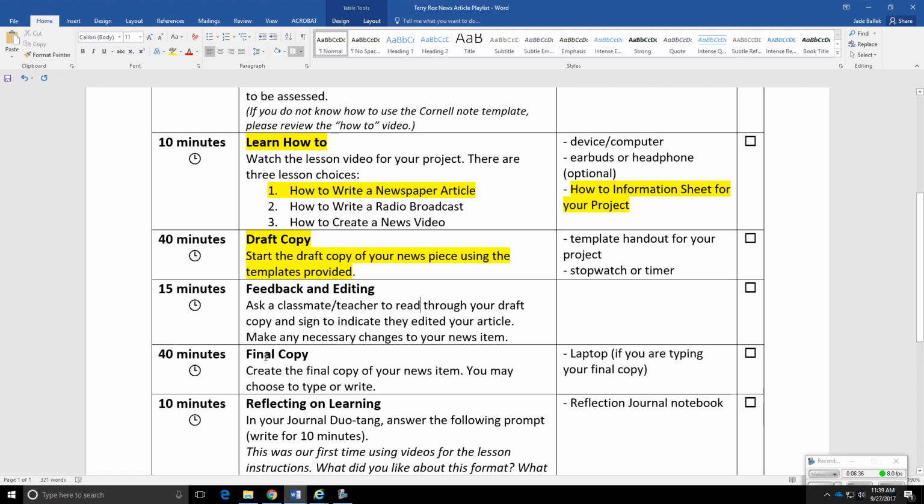Now, when you're ready with all of that, you're going to grab a laptop and create the final copy of your news item. You can choose to handwrite it if you want, or type it. Remember, we're going to be uploading this onto our Facebook page. So if you do decide to handwrite it, write it really nice and legibly so everyone can read it well. Okay, so that's it. That's going to get you all the way to your last stage on reflecting on learning, but that's going to get you through how to write the newspaper article, writing the draft copy, getting that feedback and editing, and then your final copy.